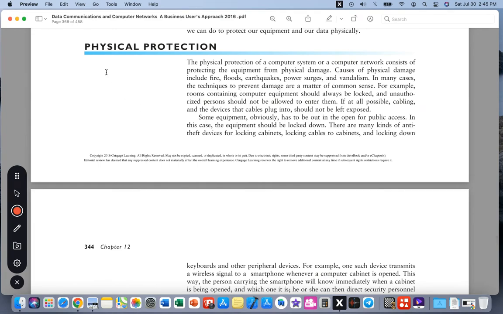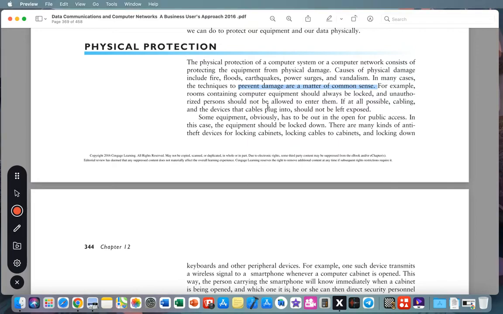Physical protection. The physical protection of a computer system or a computer network consists of protecting the equipment from physical damage. Causes of physical damage include fires, floods, earthquakes, power surges, and vandalism. In many cases, the techniques to prevent damage are a matter of common sense. For example, a room containing computer equipment should always be locked. Unauthorized persons should not be allowed to enter.